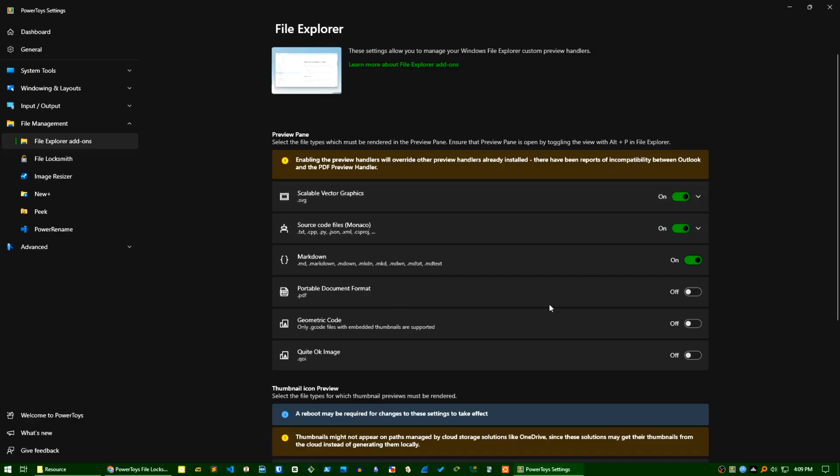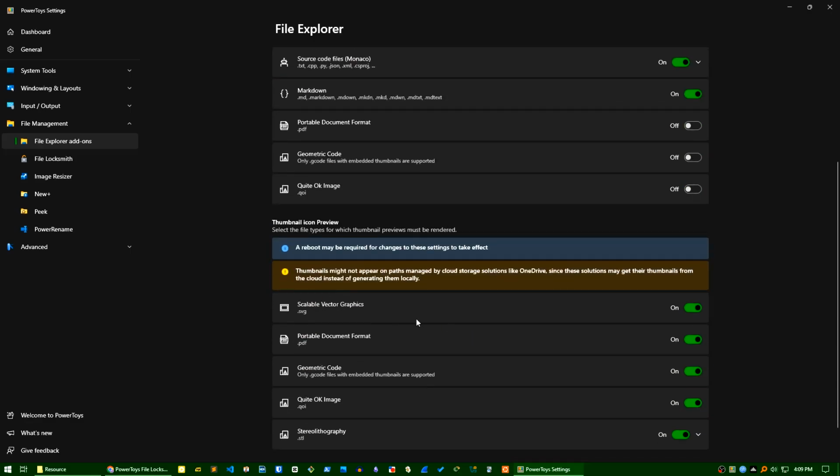Another one is, if you want to show the thumbnail, let's say of PDF or SVG or geometric code, you can just turn this on. This is the extension of the Microsoft default preview pane. Okay, the second one is File Locksmith.